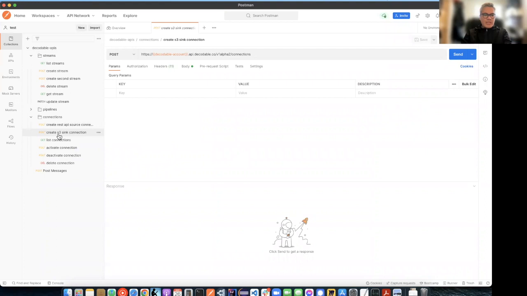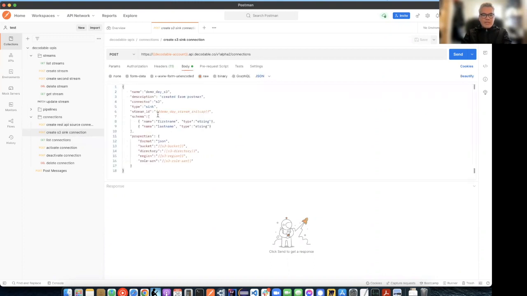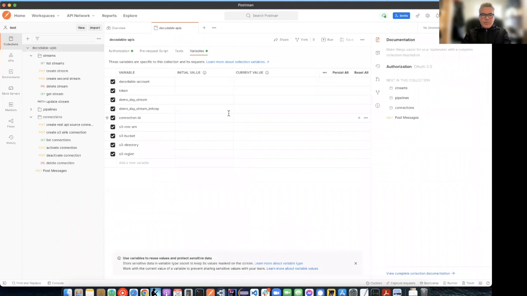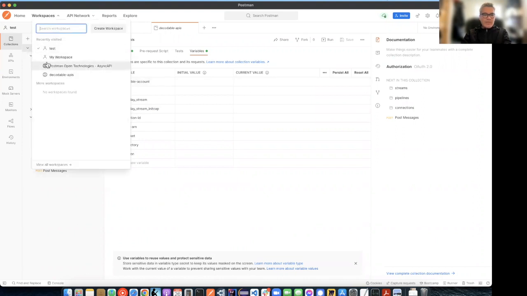Just for example, I click the REST API that creates an S3 sink connection. If you look at the body, these are all again variables. So those S3 variables correspond to these properties here. Notice that there's a property here called stream ID. You won't know that until you actually create the stream. So as a convenience, you could also put them into these variables here. Likewise with the connection ID. I already have my variables set up since these are private, so I'm not going to go to them again.